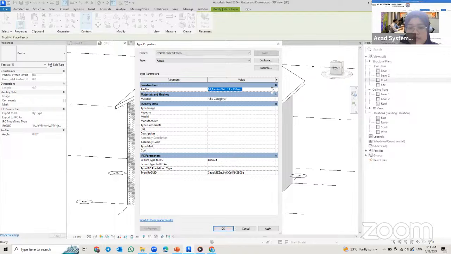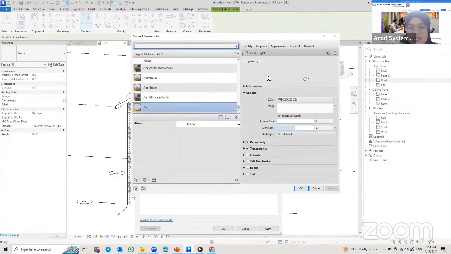And after that, I want to add the material. So you can see right now the material is by category, which means there is no material assigned for this fascia board. So I want to add the material for this fascia board. I just click on this by category, and then it will pop up this tiny box. So just click on this tiny box, and it will pop up the material browser. So from here, I will just search the wood type material at this search bar.